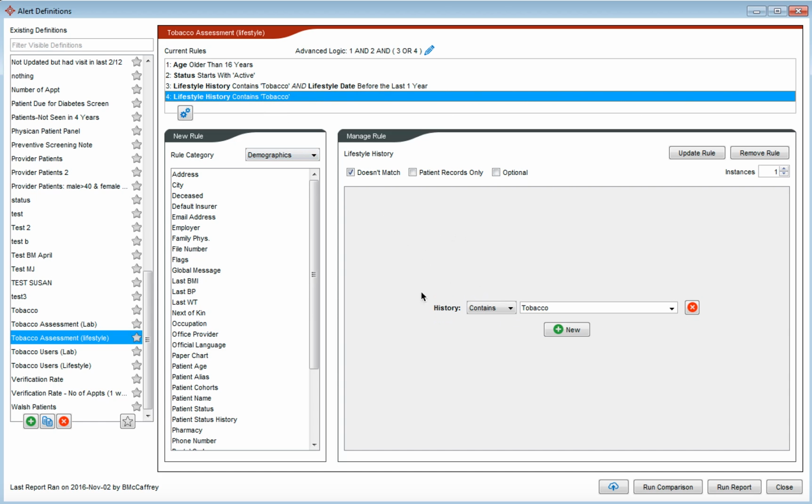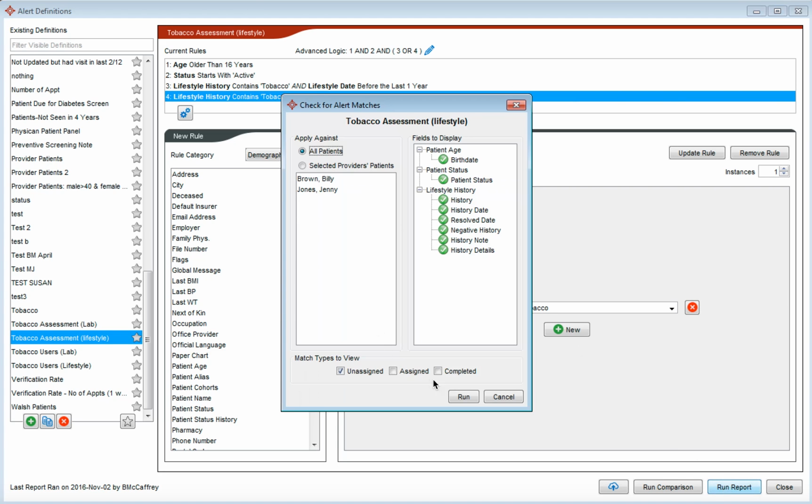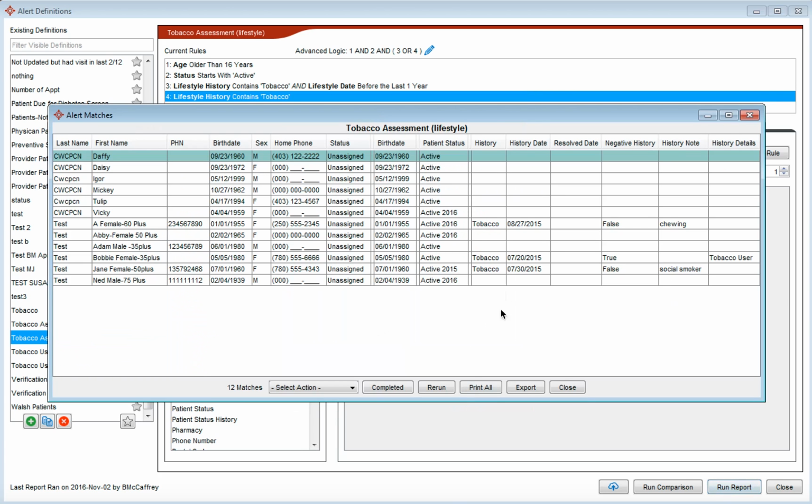And those people that do not have tobacco entered into their lifestyle history. So this does not match. Anyways, it's a little bit more confusing. We're making a few assumptions here. Anyway, so this is going to pull up a different list of people.